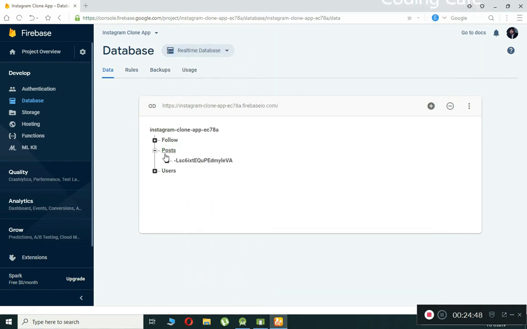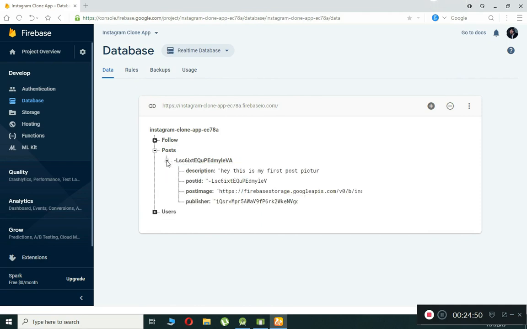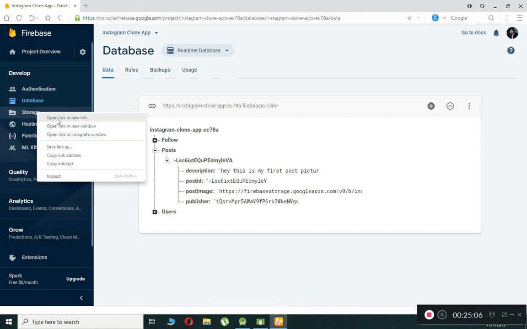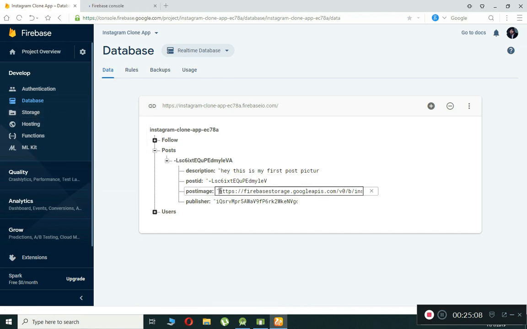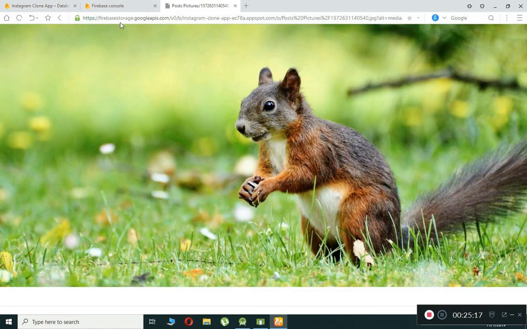This is the unique random key for storing that image to the real-time database. And here you can see description, post id, post image, okay, and this post id, and post image and publisher. If you want to check the image, it will also be in the storage. Also, let's check it quickly from here. You can just copy this whole url of post image, okay, and paste it here, and then press enter, and here you can see it. This is the image which we uploaded to the Firebase storage.